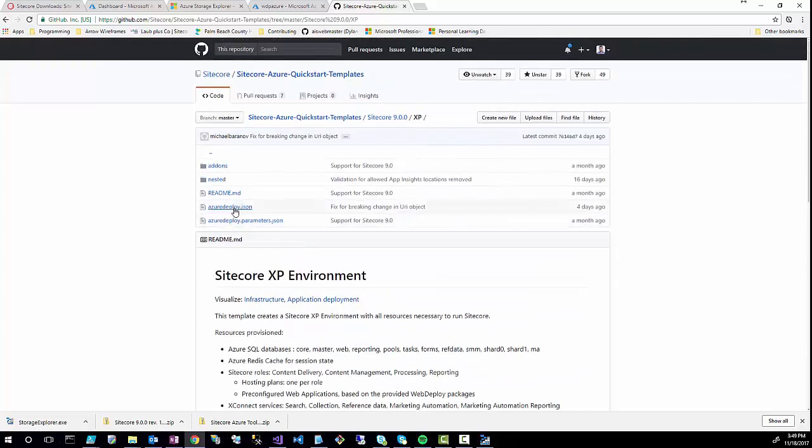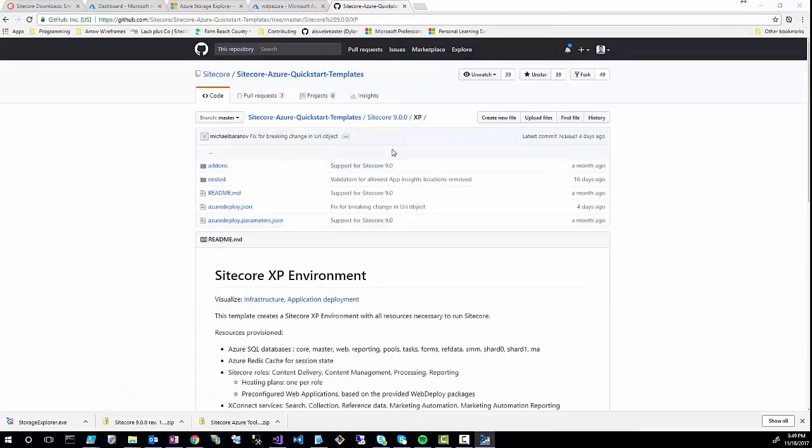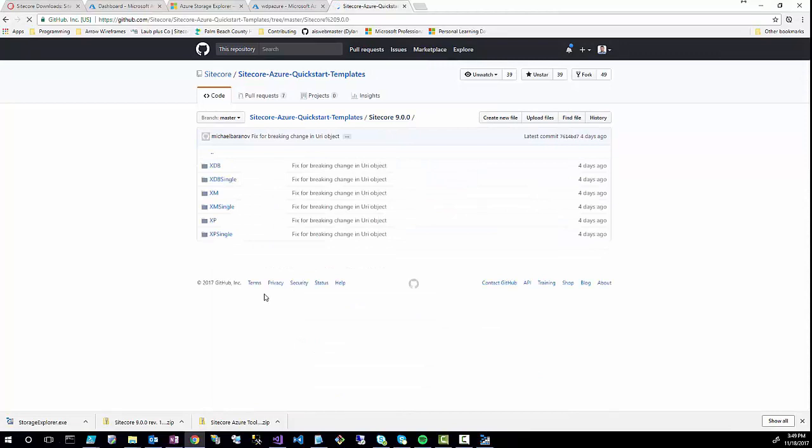So what we want to do is just get access to these deploy files. I'm going to put these up on my blob as well. We're basically going to put all the stuff up on the blob, the ARM templates, the parameters file, everything like that, as well as the WDP files. The first step to get this up there is we need to download it. There are a couple of ways you can do this. You can just download everything.